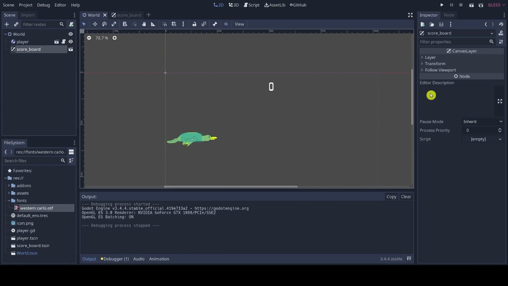I hope this video helped you add a scoreboard to your game. In the next video, we will see how to use programming to make the scores change while we are playing the game.